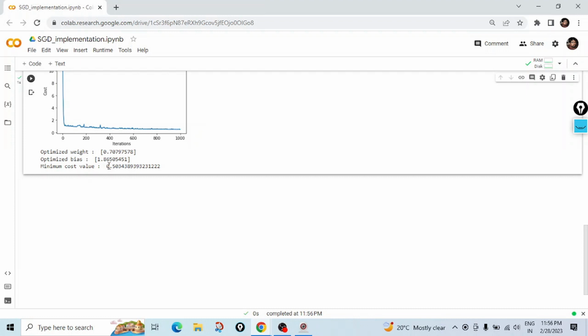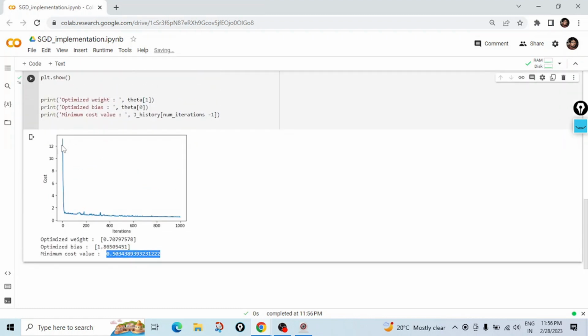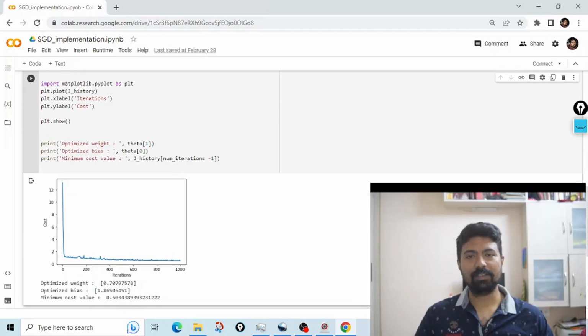So the cost value is now almost 0.5, the bias is 1.86 and the weight is 0.07. You see, the cost versus iteration graph is almost saturated over the iterations. The initial value is very high, I think 16, and then it saturates with the number of iterations.